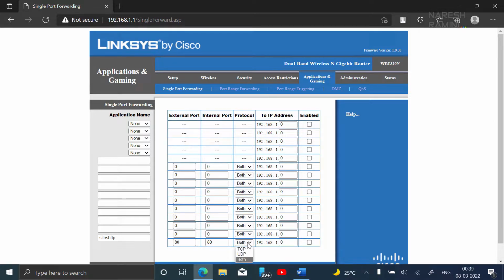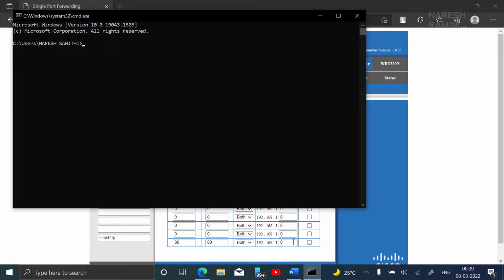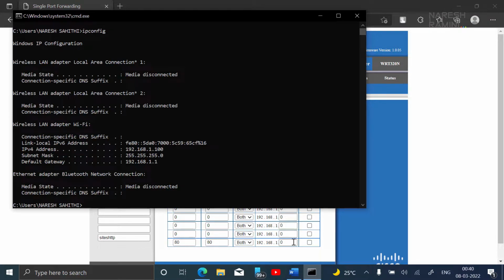Now for protocol, you need to select TCP, but let's select both. Now for the To IP Address field, you need to enter the local IP address of the machine that's running the web server. Local IP address means the IP address with which your machine can be identified within your local area network. If you want to know the local IP address of the machine, press the Windows plus R shortcut key, and that opens up Run. In Run, type cmd and hit enter. That opens up Command Prompt. In the command prompt, type the command ipconfig and hit enter. Now here you can see the IPv4 address, it's 192.168.1.100.